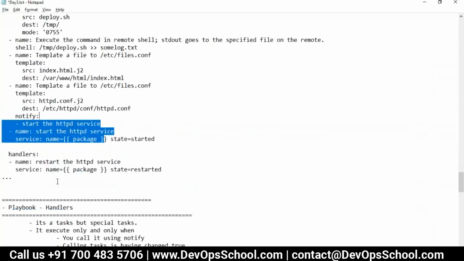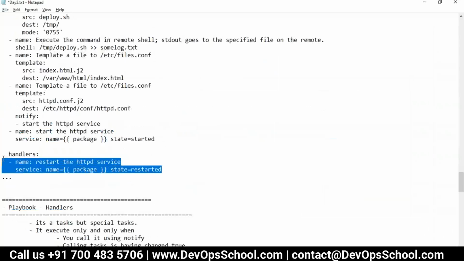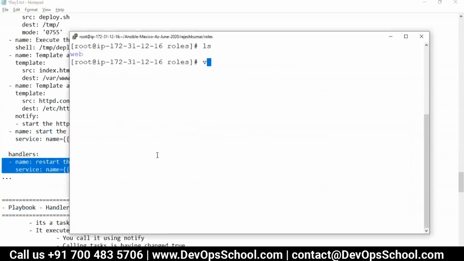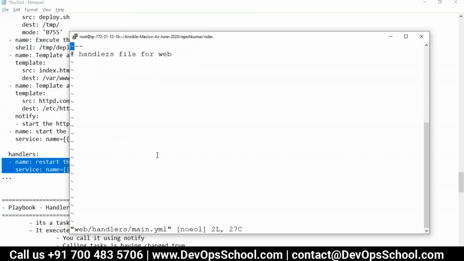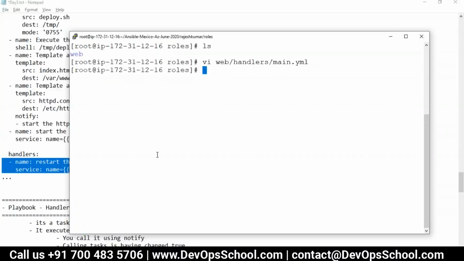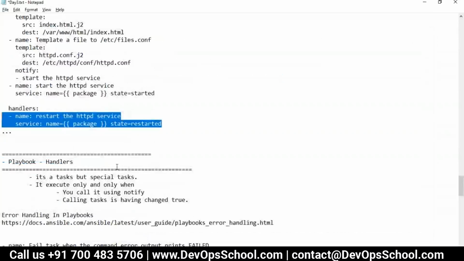This is also okay. Handlers, can I copy only the handlers? I have only one handler, but in real time you have so many handlers, 30-40 handlers. So it is like that. So handlers main.yaml and only task, handler task, and copy. Now this is all the things I did.